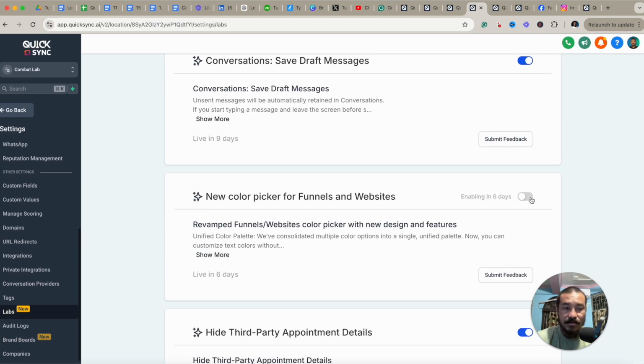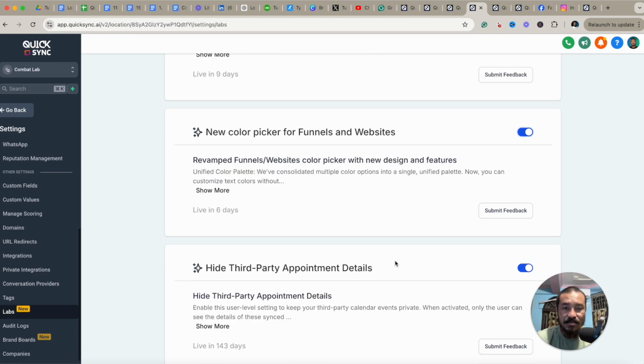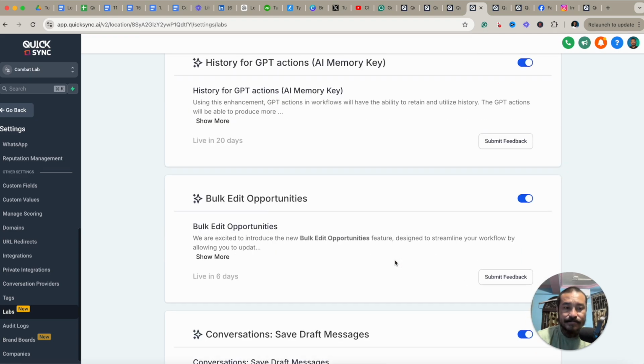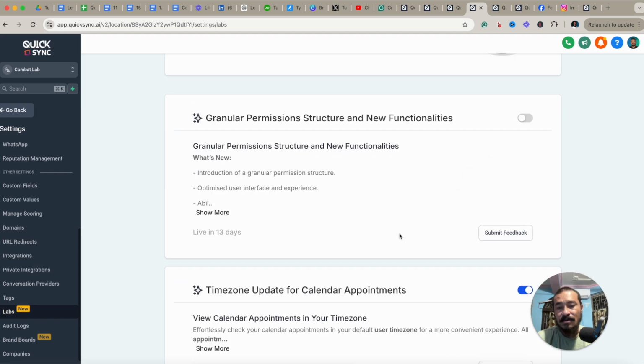New color picker. So to use the brand board, you'll have to turn this on, new color picker for funnels and websites, only for funnels and websites and emails, not for the other places. And yeah, that's it. So this is where you can find the new features.